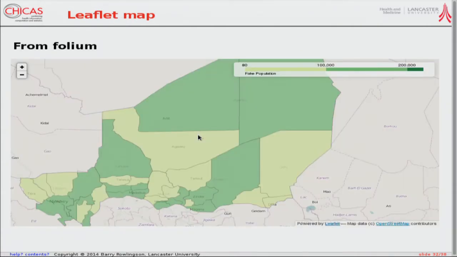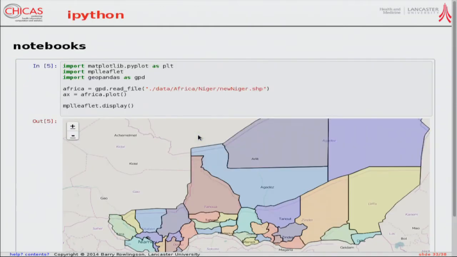And the other big thing in Python at the moment is a thing called Python Notebooks, which is where you've got a web browser with bits of Python code and the output, a bit of Python code, the output, and you can do this all interactively and generate a notebook which you can then save and other people can load in and play with. And you can embed these maps into Python notebooks.